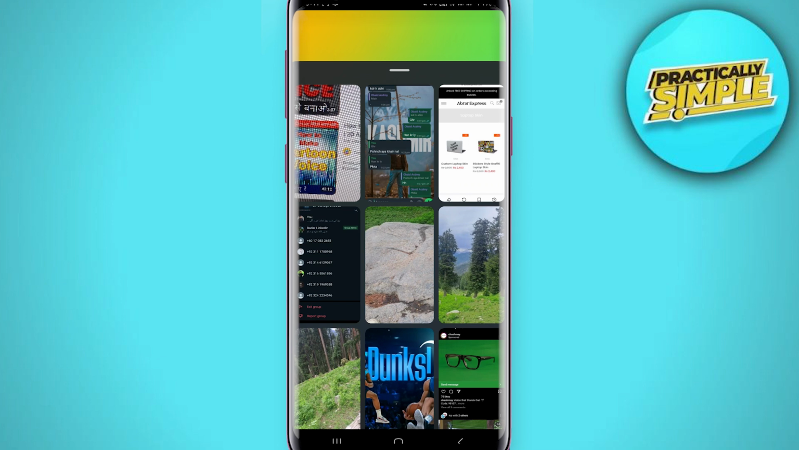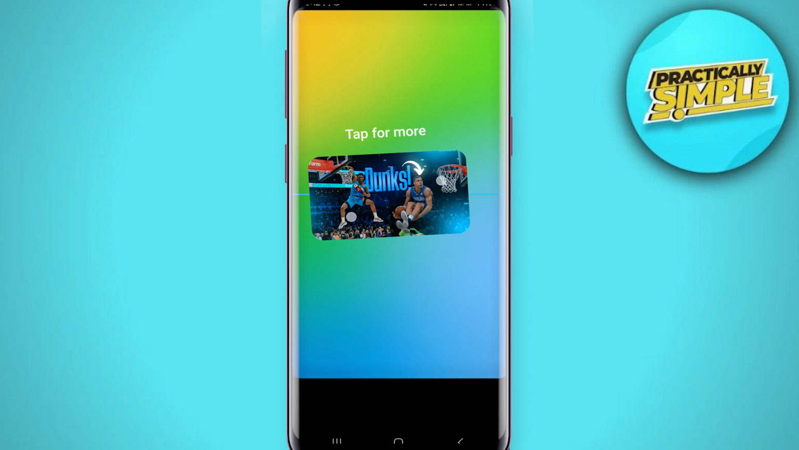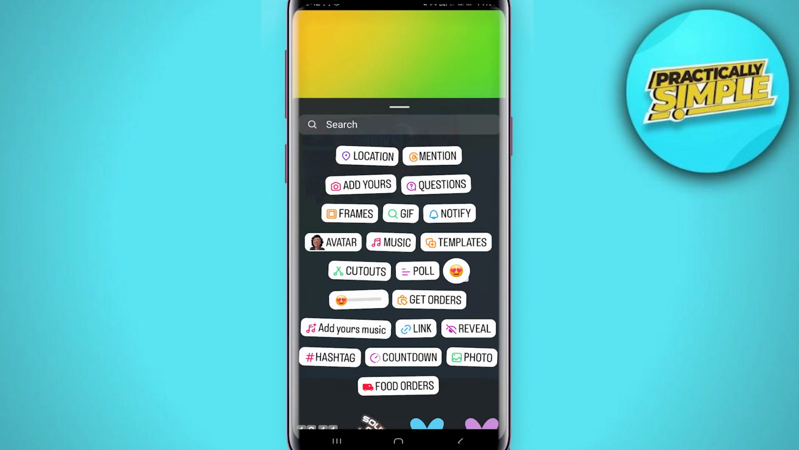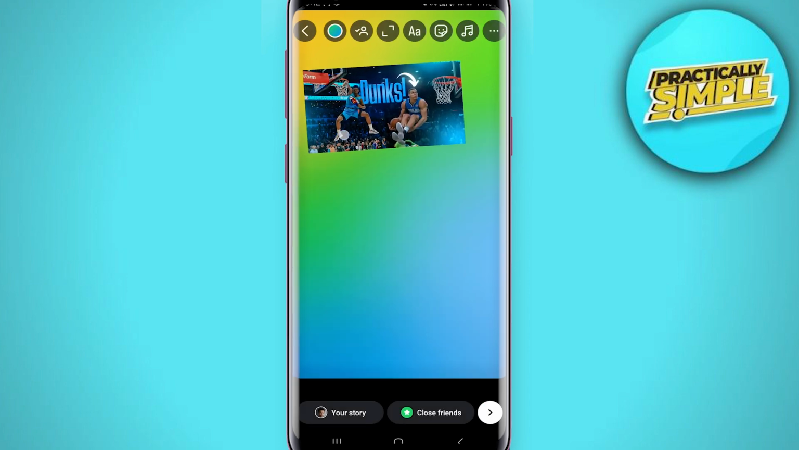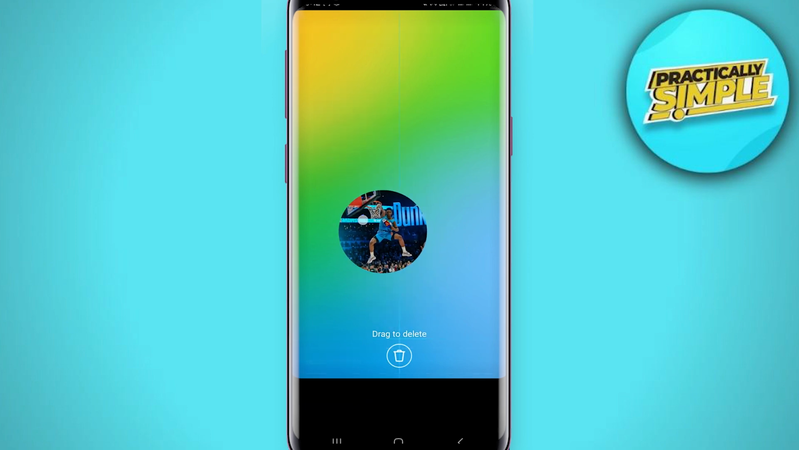Now you can add different photos here. Now select any photo here like this, put your fingers in and out to resize it like this, tap on it to change the shape like this, or drag it to the bottom to get rid of this.